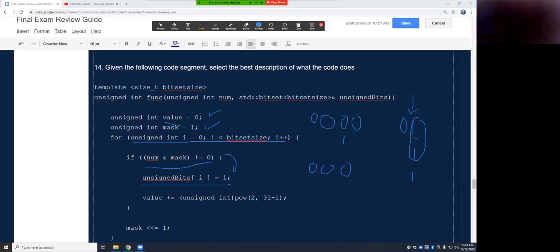Now the crucial thing to think about is how we read from left to right and how the bits are stored from left to right. If we set bits[i] equal to 1, when i is 0, it's actually going to put 1 here and have all the remaining bits over this way. So if it's done like this, what we're actually doing is we're reversing the order. And this is confirmed because value plus equals, which we initially have as 0, is unsigned int i pow of 2 to the 31 minus i. So if i is 0, then this is actually going to be 2 to the 31 that's added.